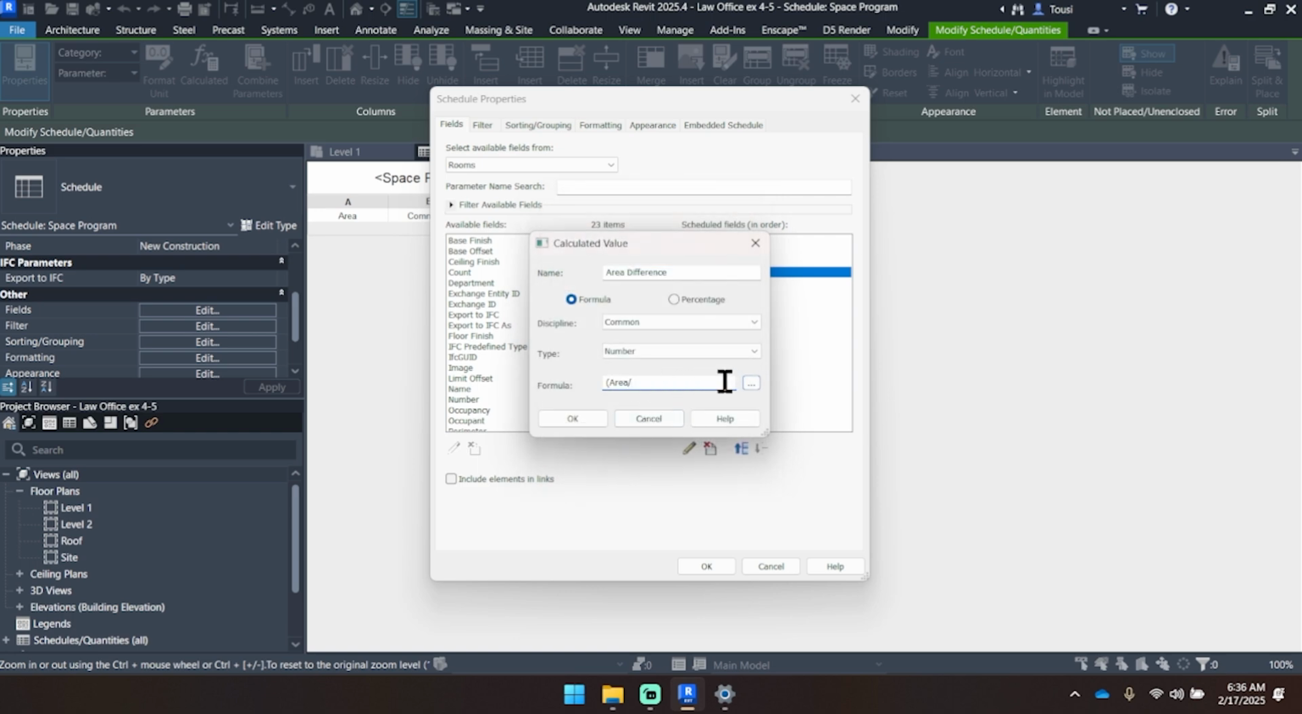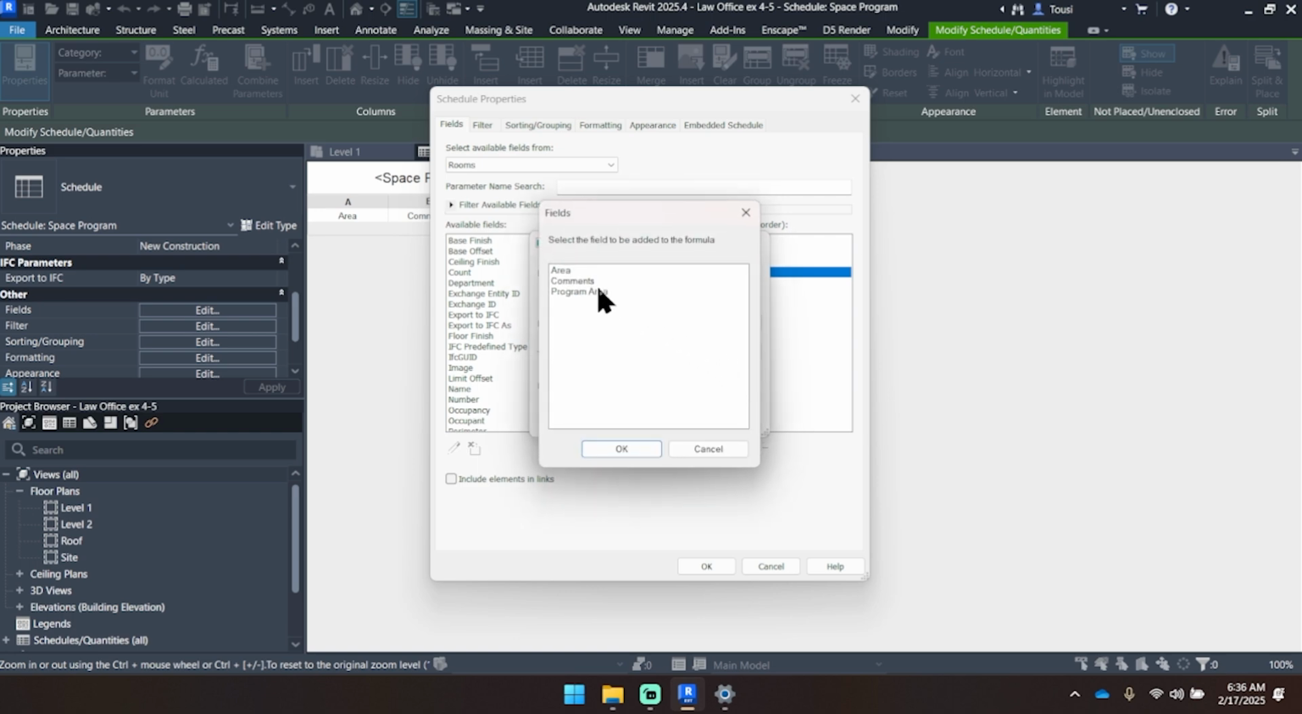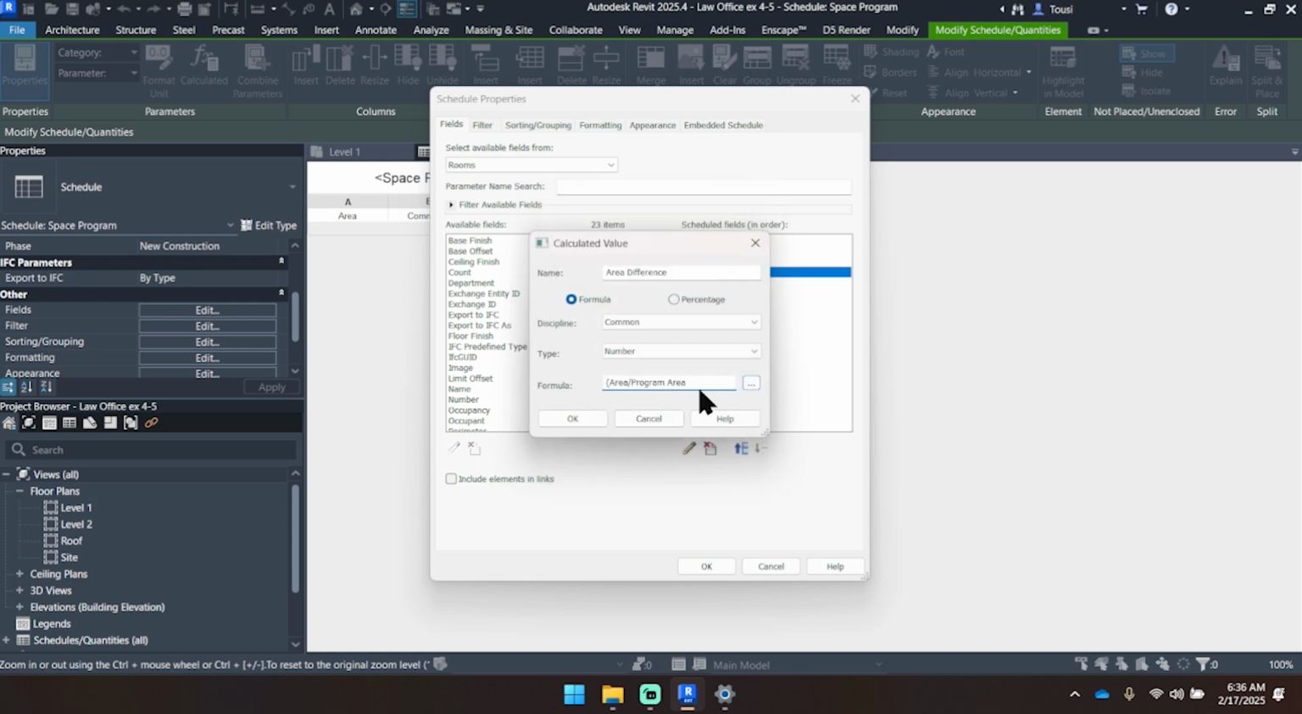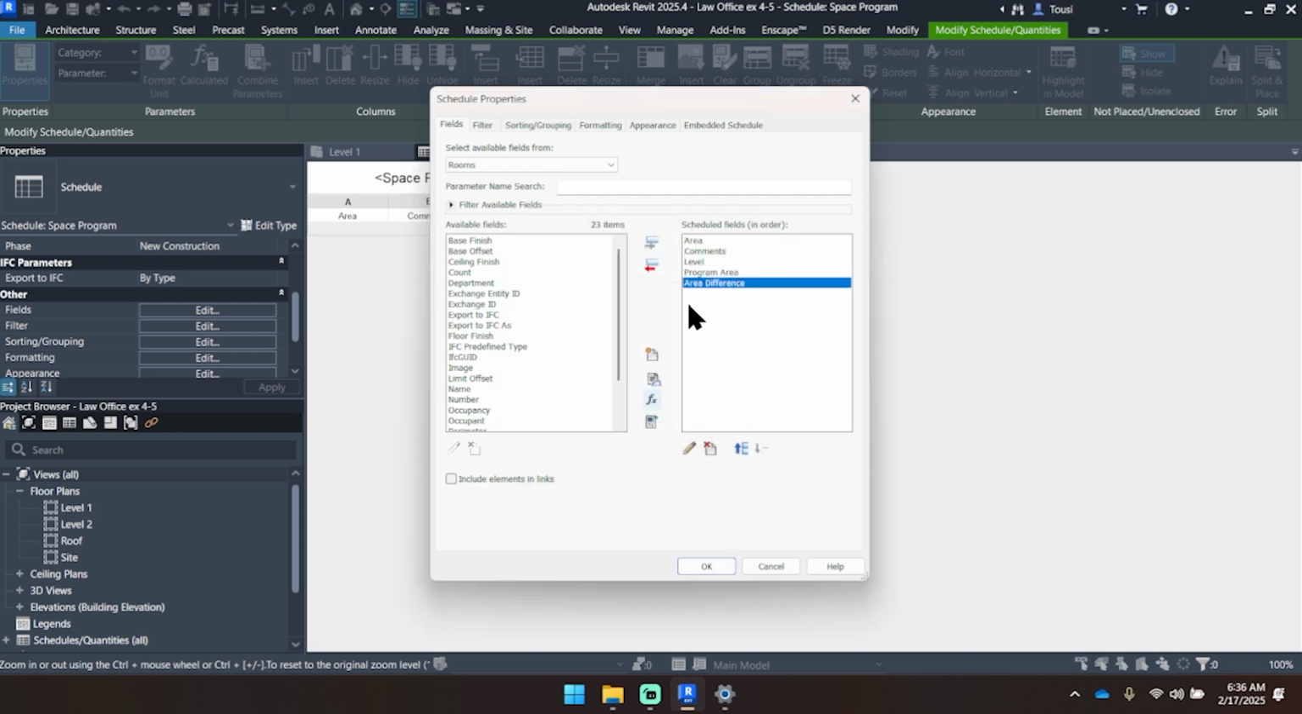Either way will work. But if you type it out, just be very sure that you're typing it out with capitalization exactly the way that it is displayed in the book and the way that you would want it in your project. Now that is all the fields that we're going to need.